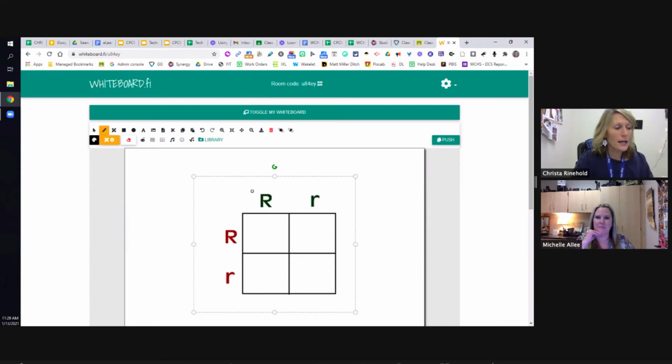So I have put in a Punnett square. So maybe I would say solve the Punnett square. And again, we're doing something really basic just so you get the idea of it. So I'm going to choose push.